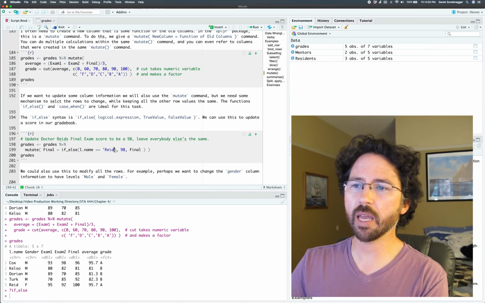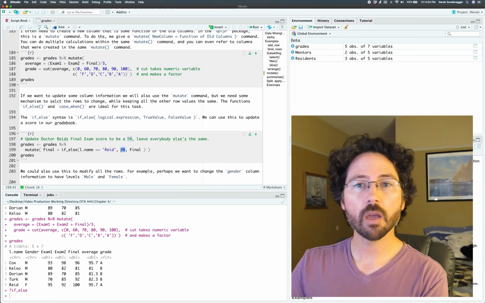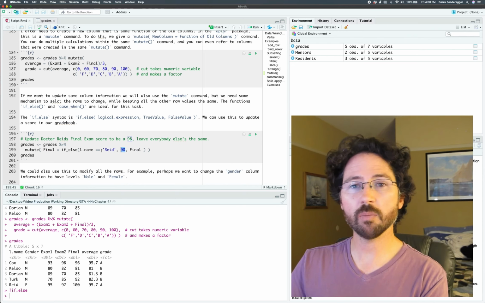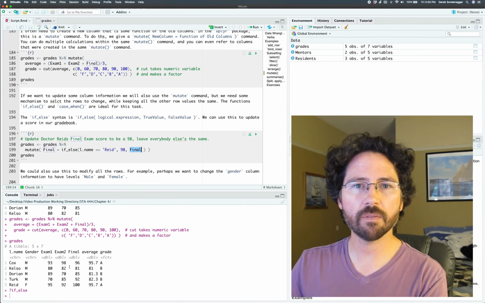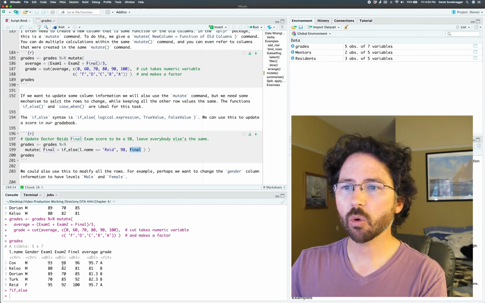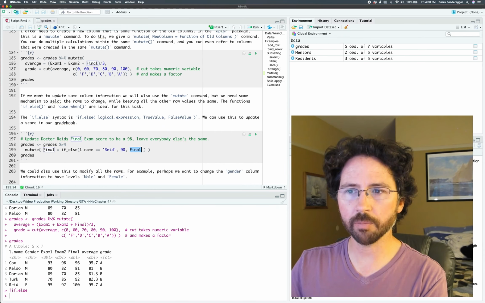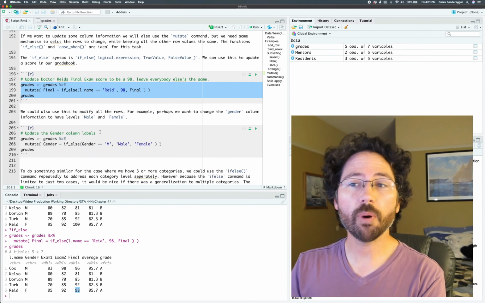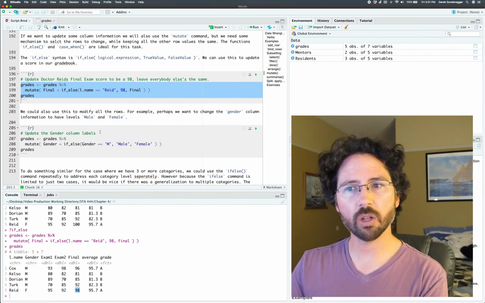So this is going to say wherever you have a last name that is equal to Reed, change the final exam score to be 98. For every doctor whose last name is not Reed, the score is going to be whatever was already in the final exam column. So this allows me to update my final column. I can update a whole bunch of things actually. It doesn't have to be just what was already there.